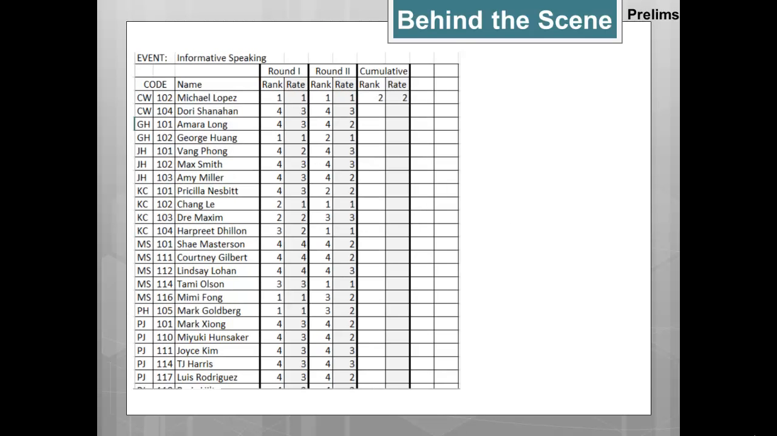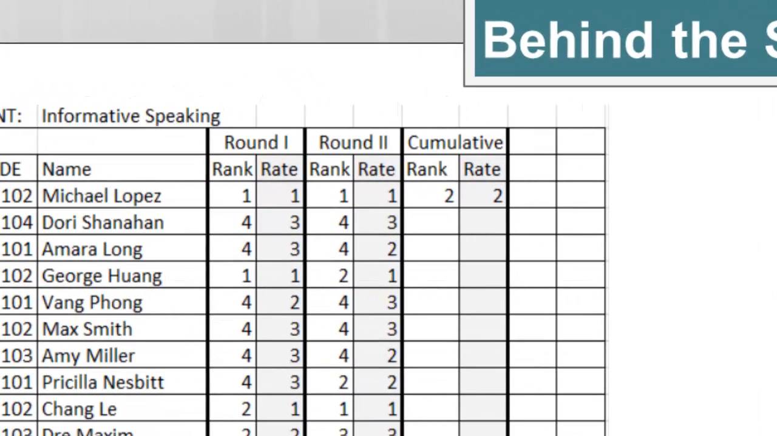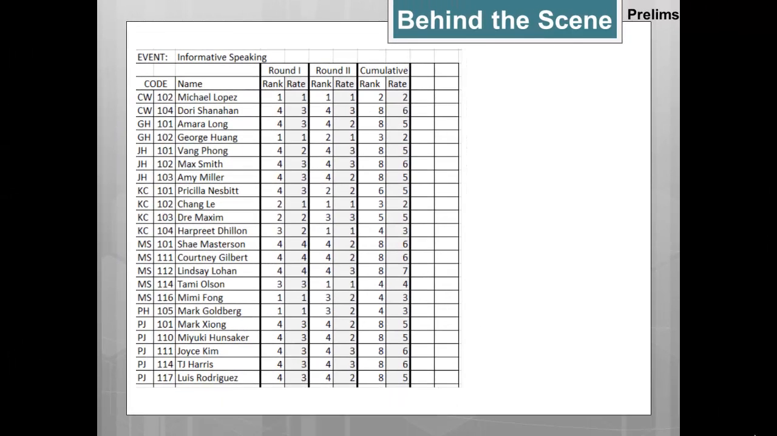The next step is to add across. For CW102, we add the rank of first, or 1, from round 1 to the rank of first, or 1, from round 2 to get a cumulative rank of 2. That's the best you can get, 2 first places. We'll do the same for rate, and then carry that down for the rest of the competitors.